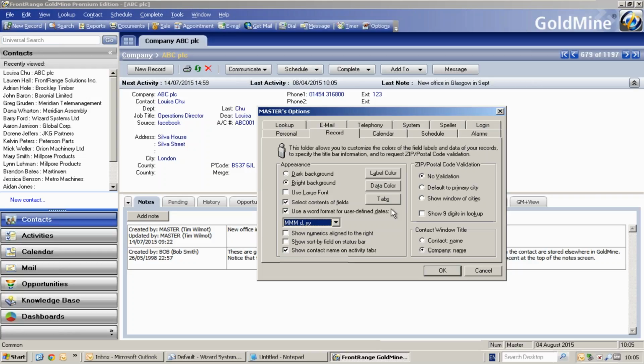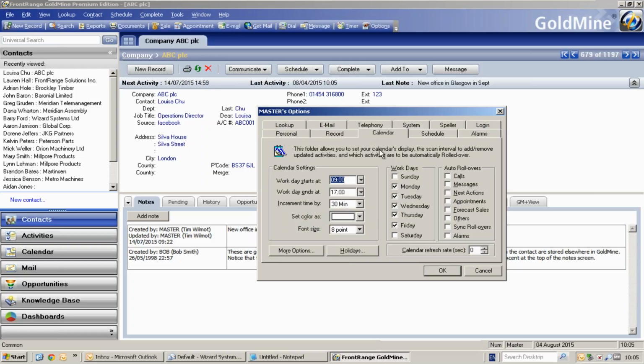And then contact window, what do you see? What are your own personal preferences as regards seeing the contact name or the company name there? Calendar, of course, nice graphical display showing you all of your activities ongoing and your preferences there as regards to start time, colors.